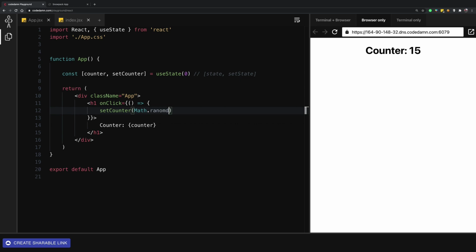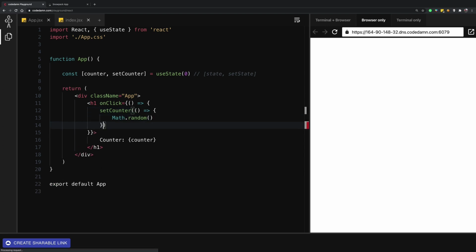So for example, if I refresh this now, this would work just fine because the next state is completely random and it does not depend on the previous state. If you want to do something like this, that is also completely fine, but this is not required, right?